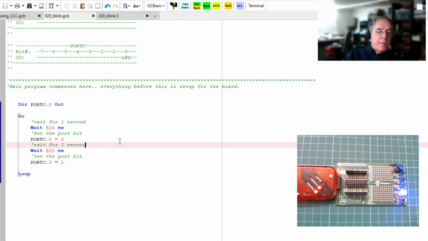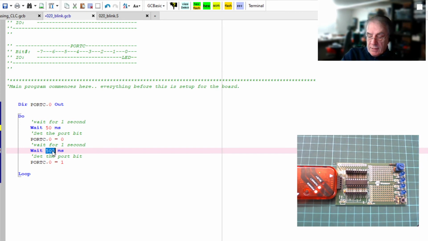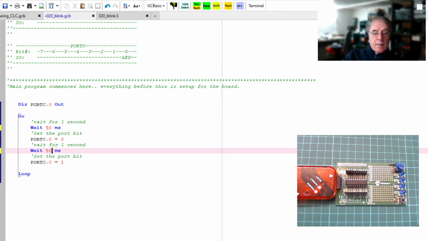Here. There we go. And I'm going to change the code in here to 50 milliseconds. And when we go back and generate the code, I'm not going to program it. I'm just going to generate the hex file, generate the assembler. We will see that over in MPLABX, the source code has changed.